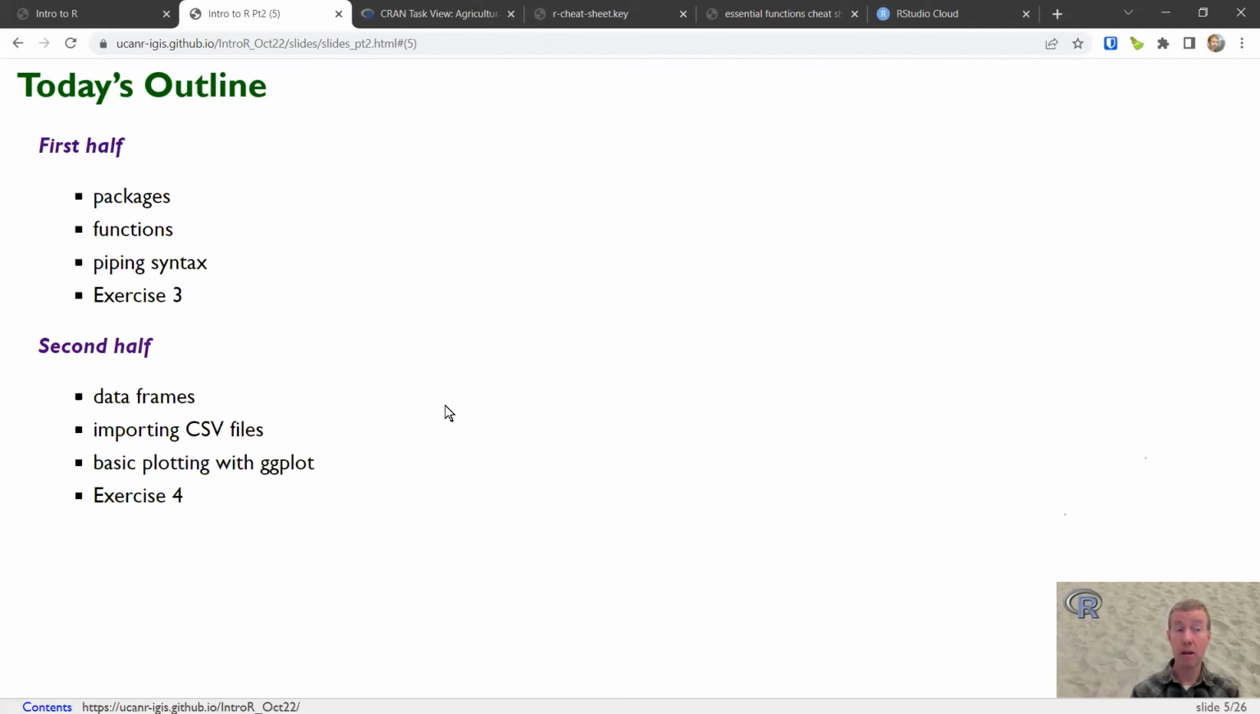Yeah, so we talked about packages, functions, using piping, and then importing CSV files and working with data frames.